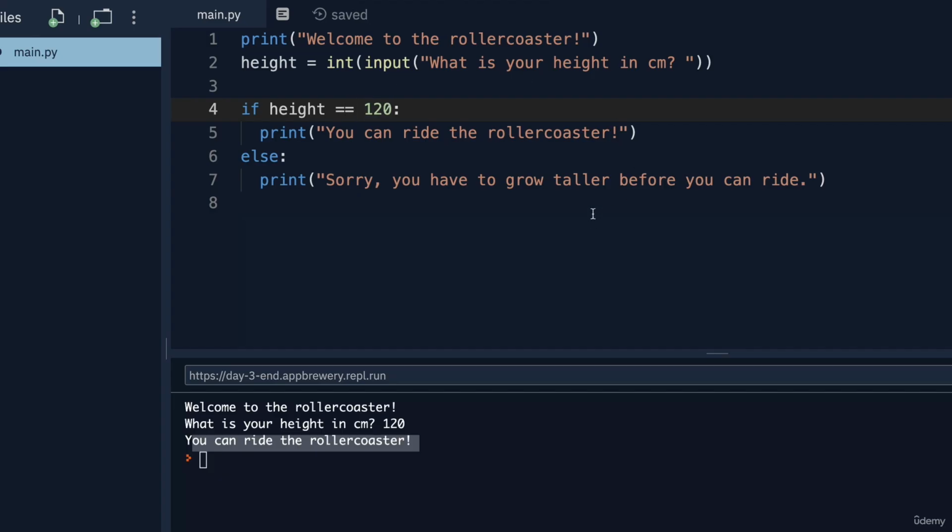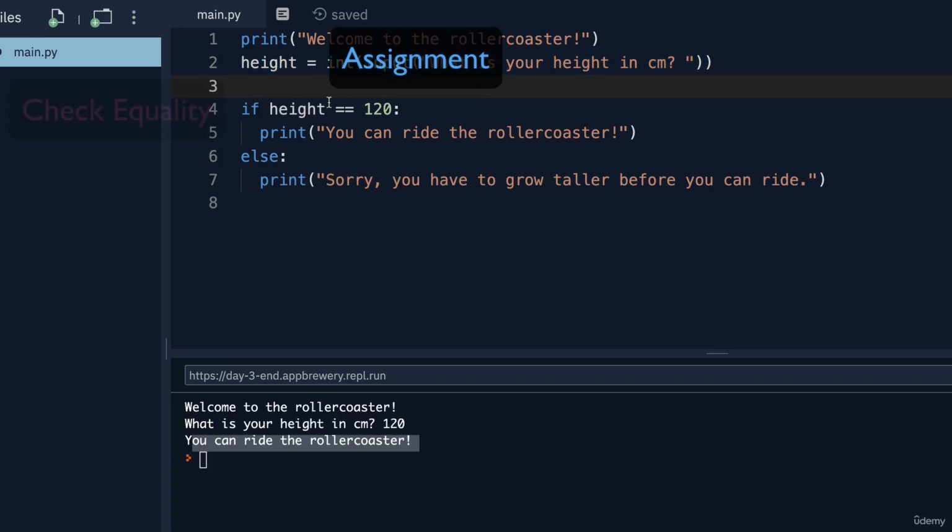And very often it gets a little bit confusing, especially if you're new to programming, when you're typing equal signs, because sometimes we're typing 1 and other times we're typing 2. It's important to remember that when you have one equal sign, it means that you're assigning this value to this variable. But when you have two equal signs, you're checking to see if the value on the left is equal to the value on the right.